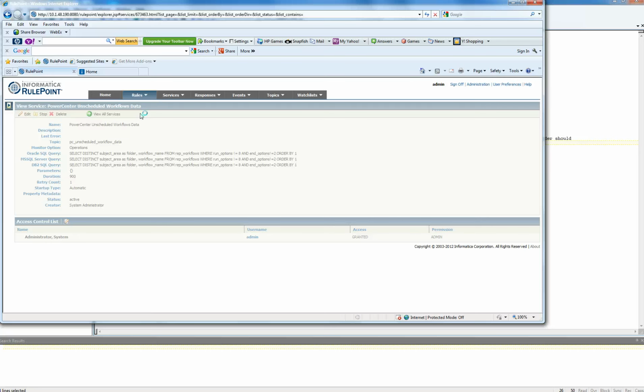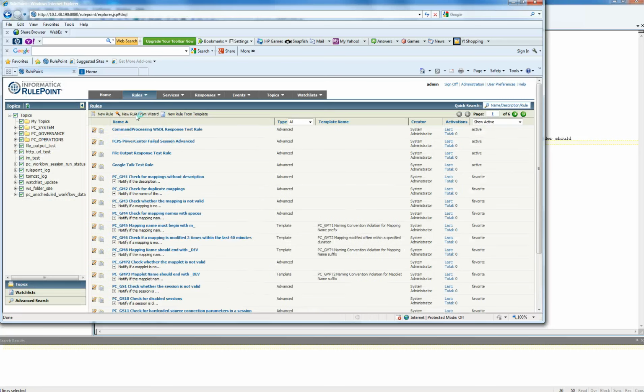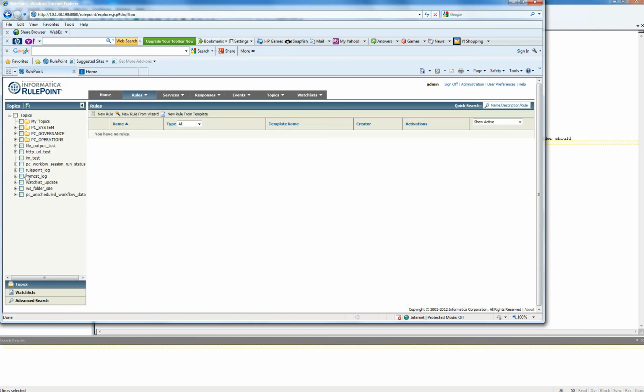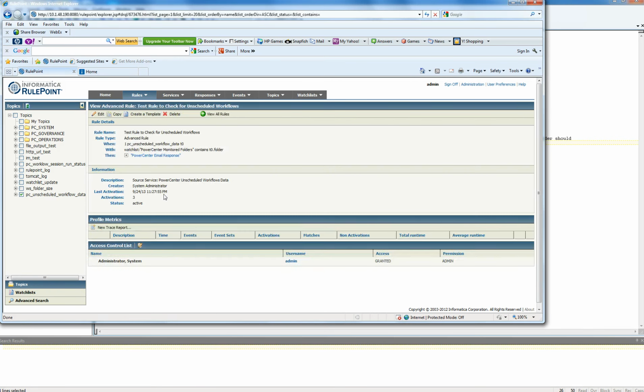I'll show you how we can find the rule very easily. I'm going to turn off all these topics over here in the tree, and then just turn on our new topic, PC Unscheduled Workflow Data. You can see that it has just had three activations, so that's very good. It fired three times because of the four events, only three were in folders that are in that monitored folders watch list.